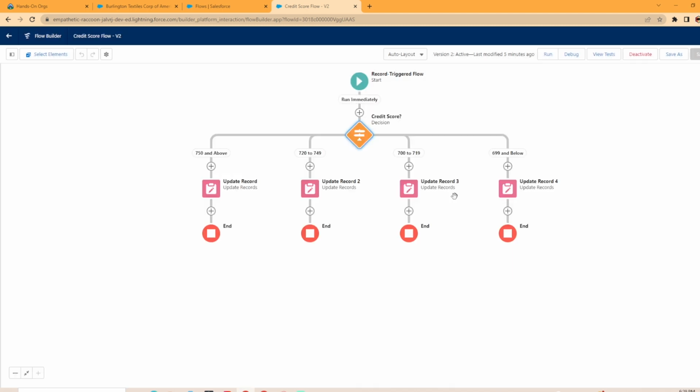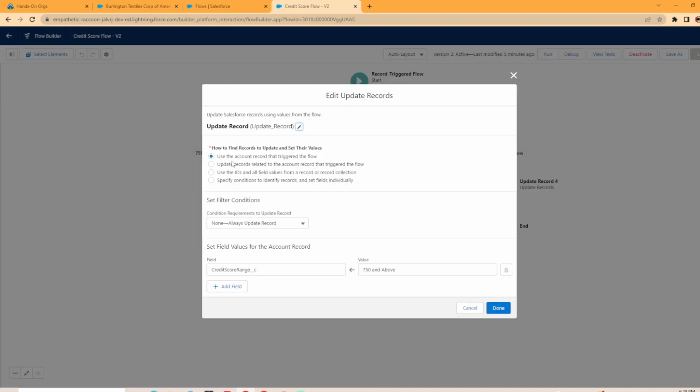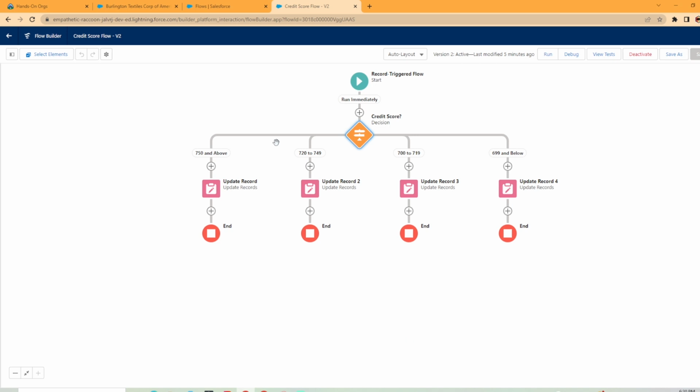Now, as you can see, it triages out here into four different options. So looking at the 750 and above, we can look at this element. You can see that, use the account record that triggered the flow. Credit score range is now 750 above. That is one of the pick list choices. As you can see, if you take this out, there's your four pick list choices, and I set that to 750 and above. I'll hit cancel. And then the flow just ends and it updates these here.